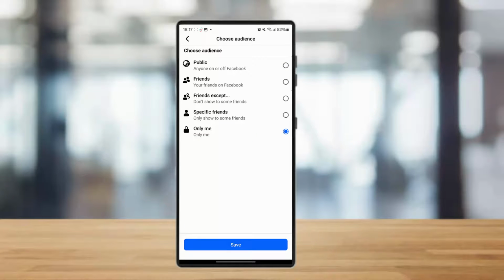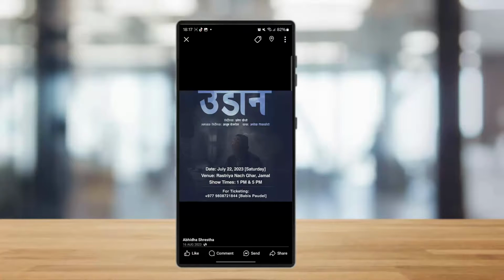Once you do this, you need to tap on the save option, and now this will allow you to hide your Facebook photos with the only me setting.